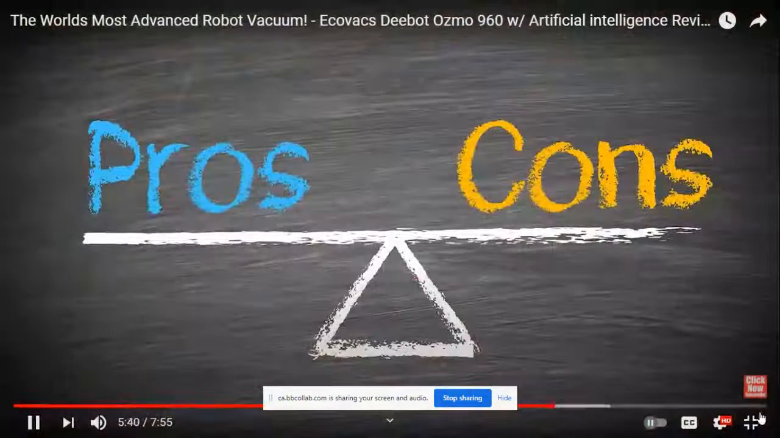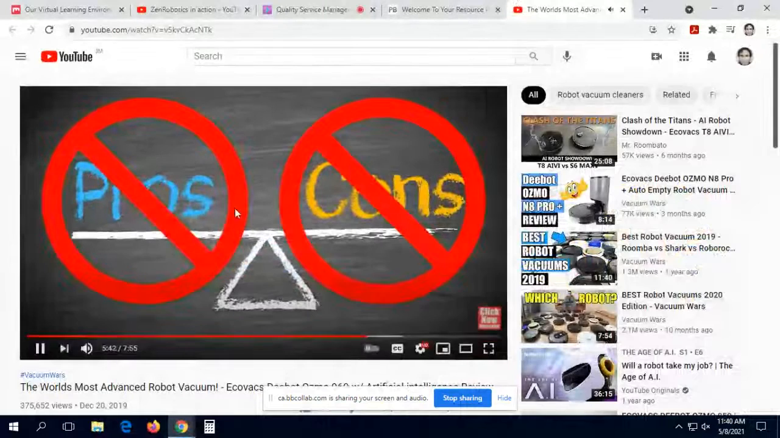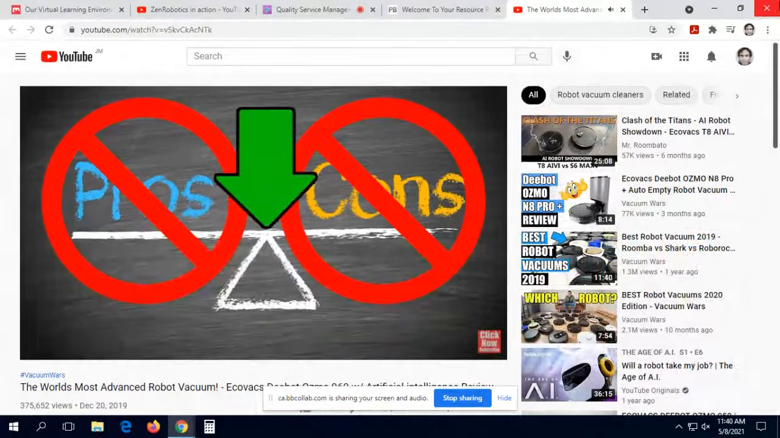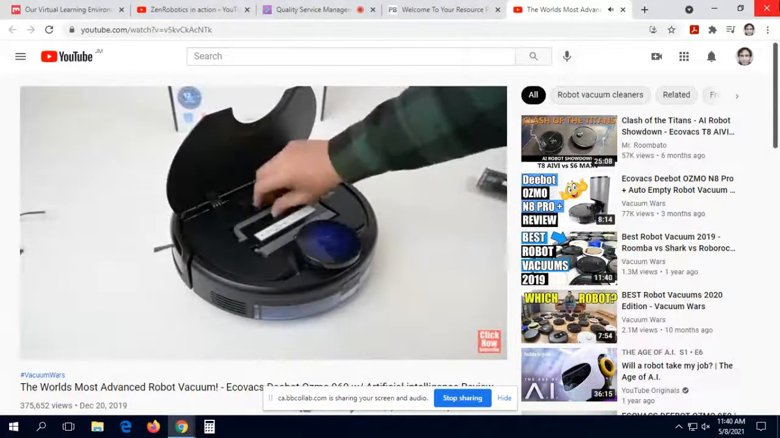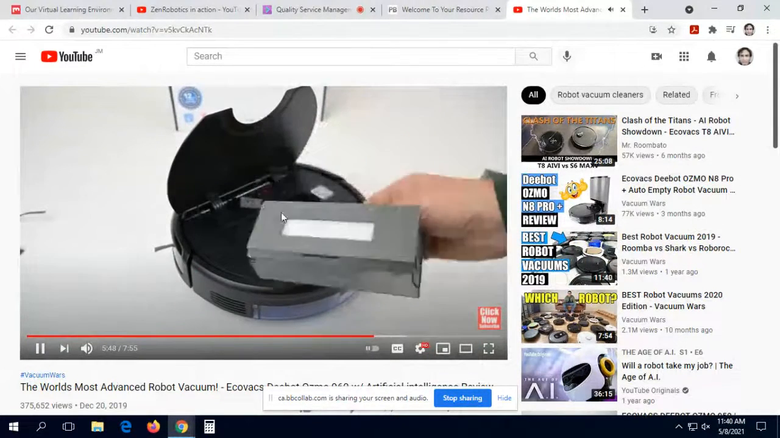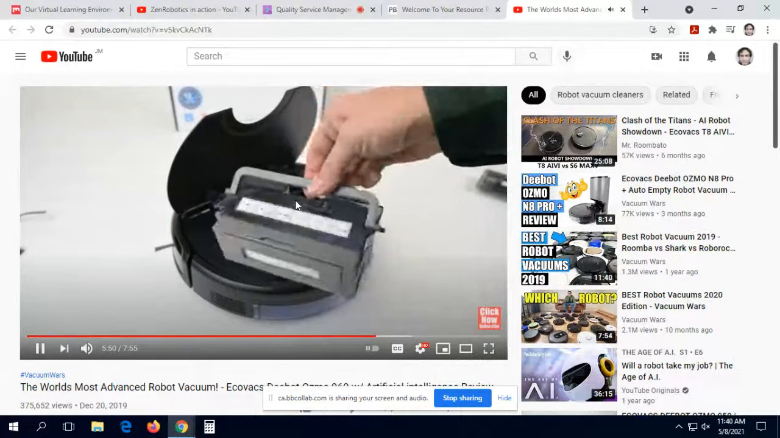Before I move on to the cons, there are a few things that were neither good nor bad, but just kind of neutral. For example, the dustbin was just a little bit on the small side at 450 milliliters, about the same size as the Roborock S5.